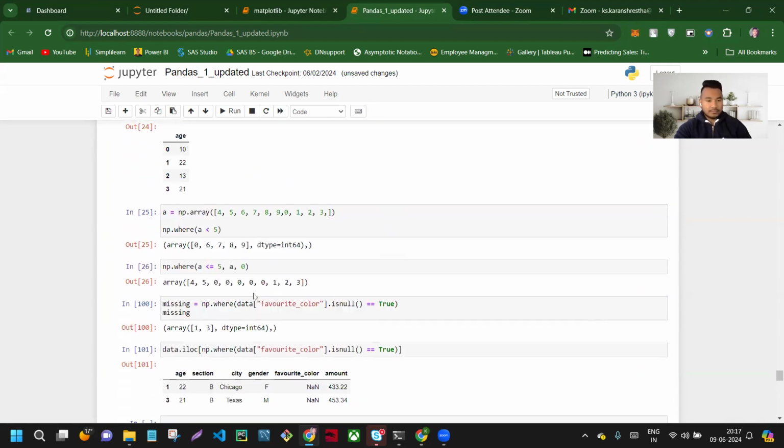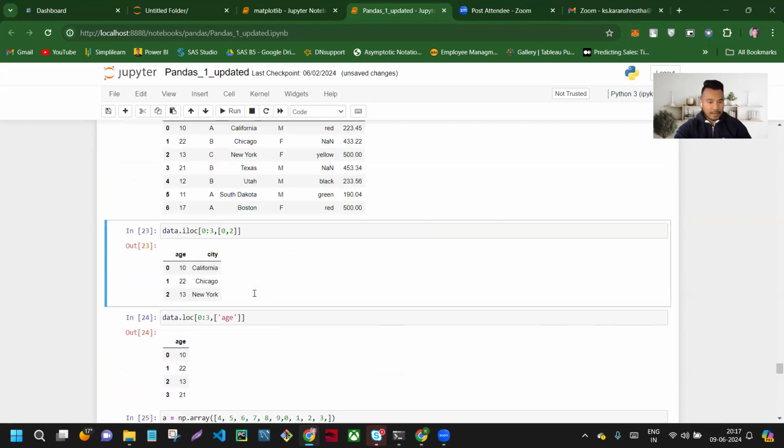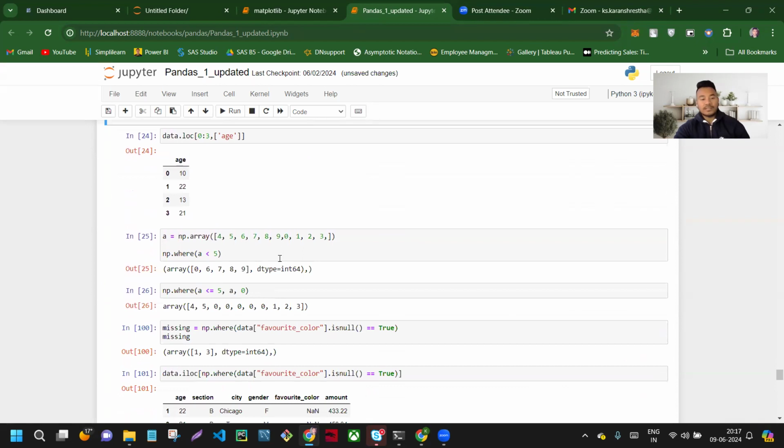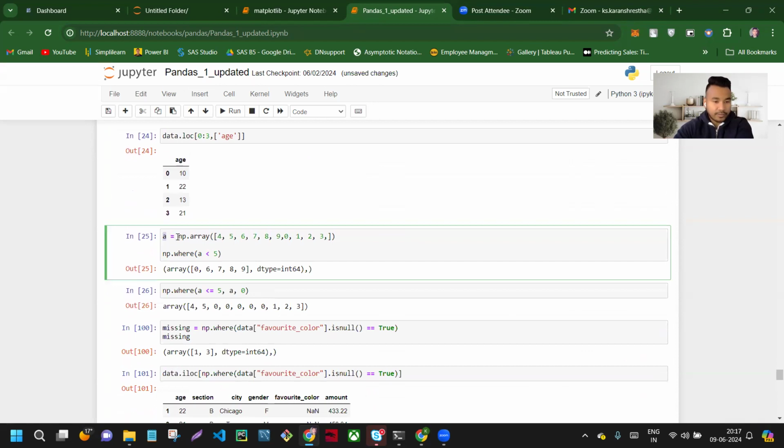Okay, before that I will explain what the np.where function is. Let's say I have this variable a, which is an array of integers: 4, 5, 6, 7, 1, 2, 3, some dummy data. Now if I want to select only those values which are less than 5 from this array, I can use np, which is numpy, np.where, and pass a less than 5. Let's execute this.